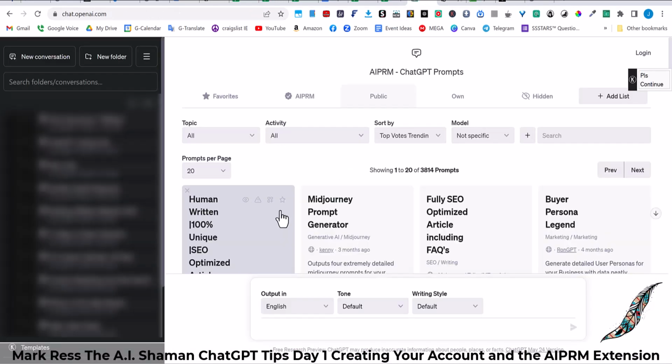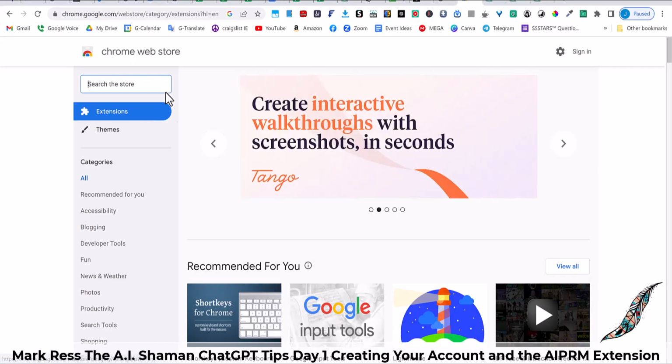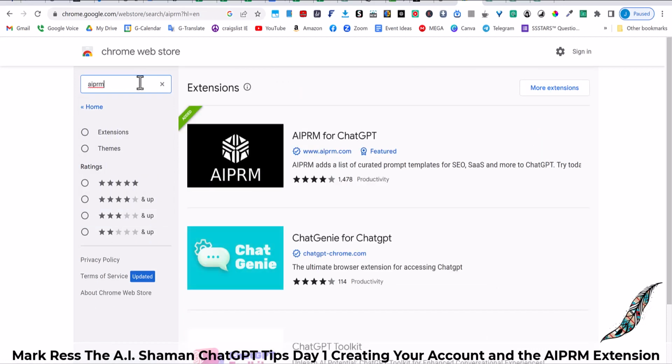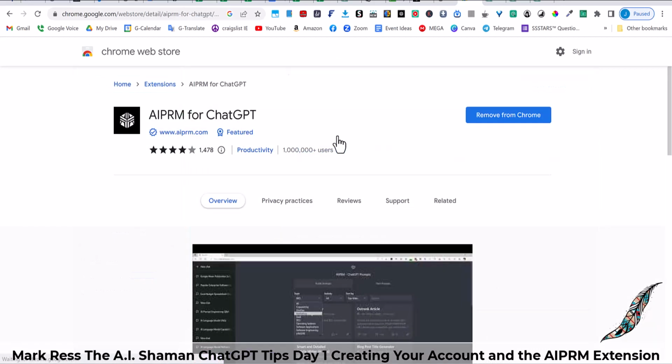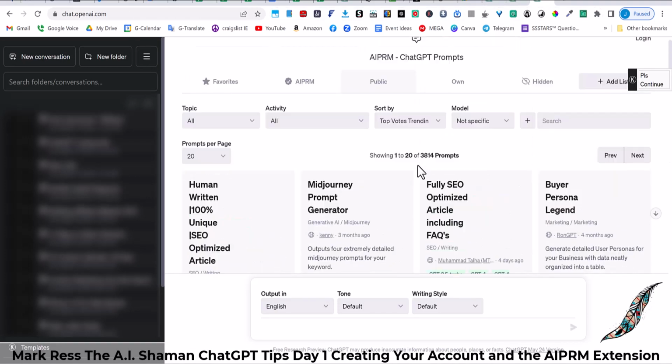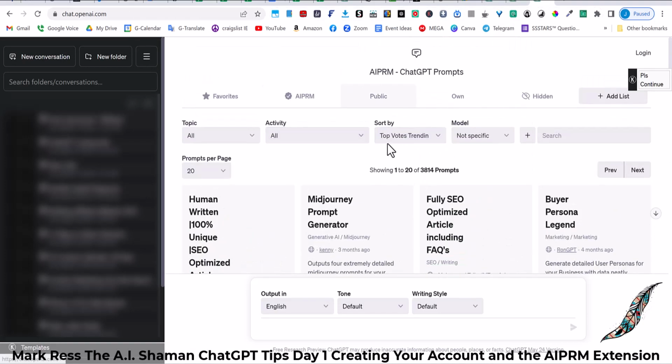Now, when you first load up ChatGPT, it's not going to look like this for you, because I have this extension installed here. When you come to the store, you're going to want to type in AIPRM and install this extension. Mine says remove because it's already installed. You'd want to go ahead and click install. Once you hit install, then your ChatGPT will look like this.